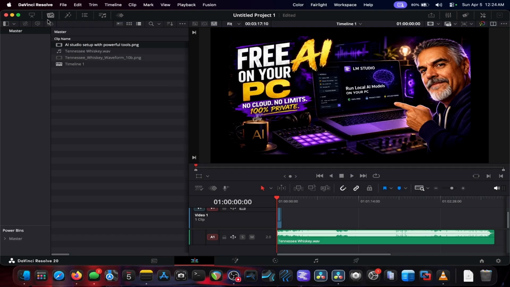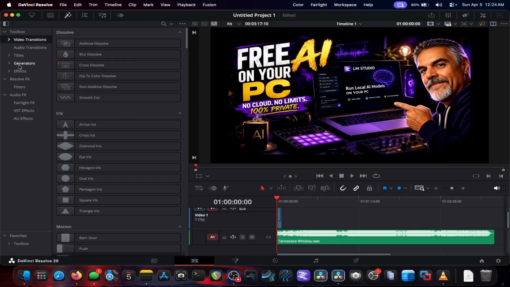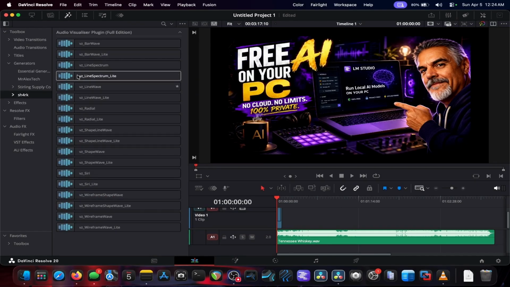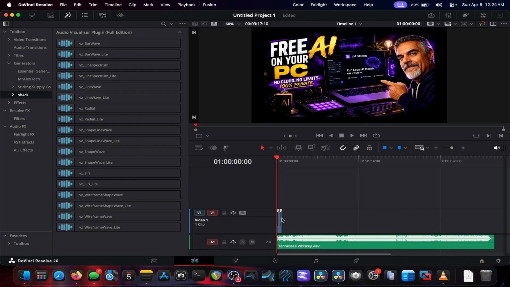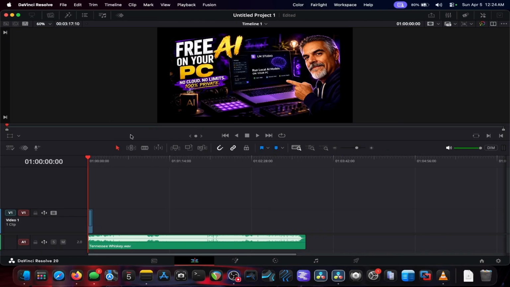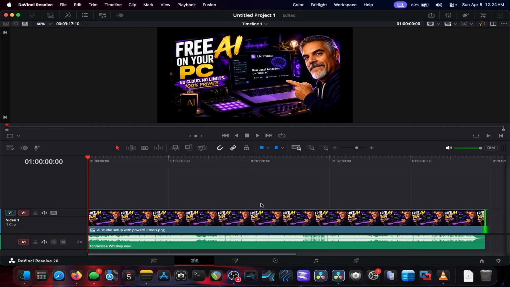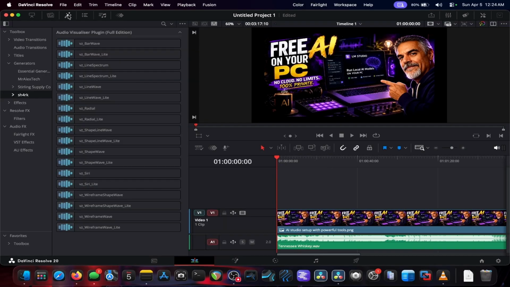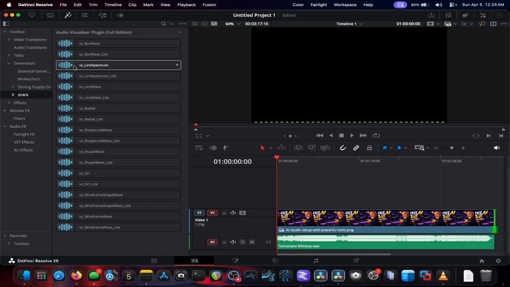Then you come to the effects tab and go to generators. In the pay version, instead of dragging, wait, before I do anything, let me close this. You need to extend this image all the way to match the length of the audio. All right. So then I'm going to choose, I think, this one here. So this is basically like a Fusion composition.